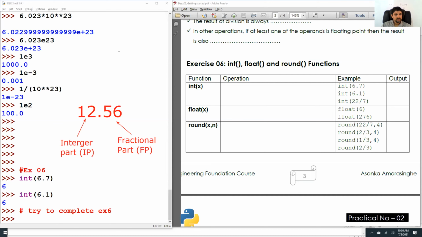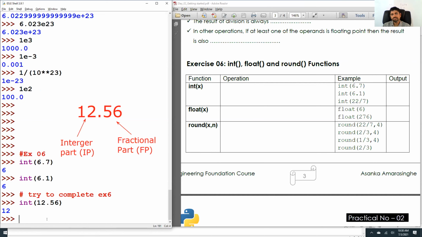Now, what happens in the case of the int function? What happens with int 12.56? It will produce 12. 12 is what? 12 is the integer part of 12.56. Therefore, in general, we can write it like this.